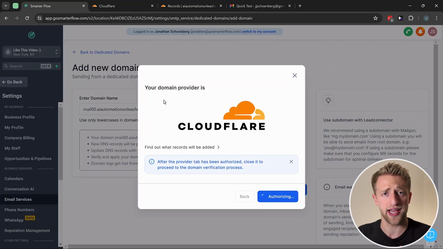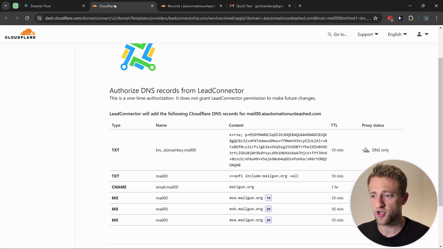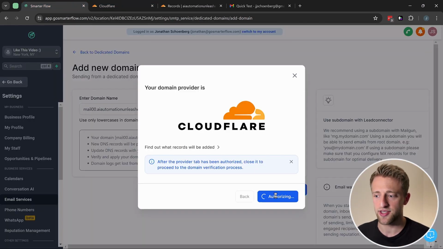So I'm just going ahead and adding a new subdomain from a different domain. This is now mail00 for this domain called AI Automation Unleashed. What I wanted to show in this scenario is that it's actually letting me do it automatically. It recognized Cloudflare, GoDaddy, the big providers, and it's creating those records that we just manually added. It's creating those automatically.